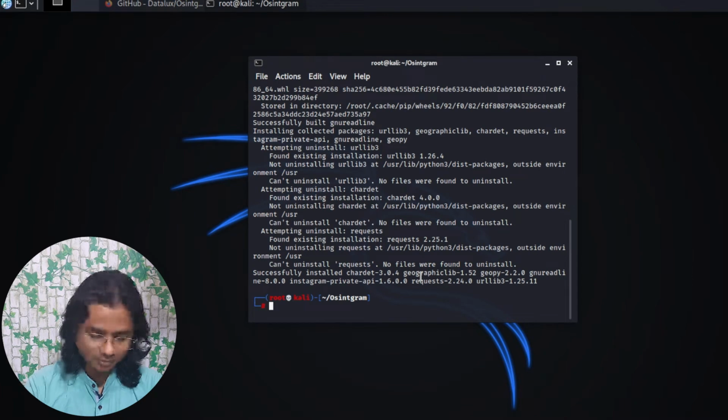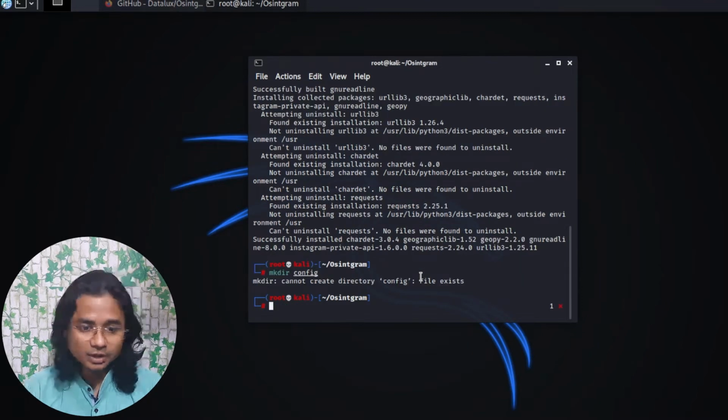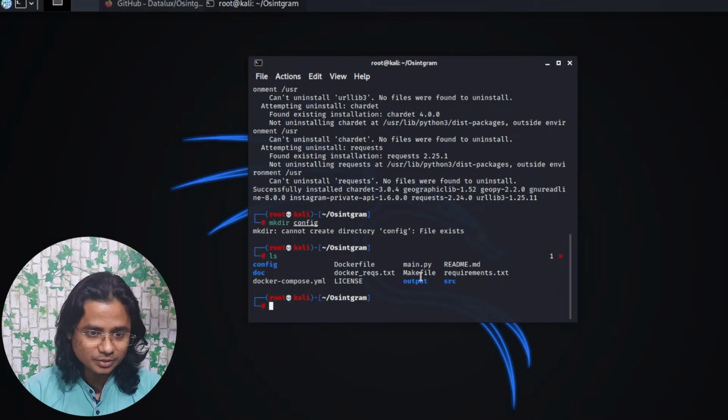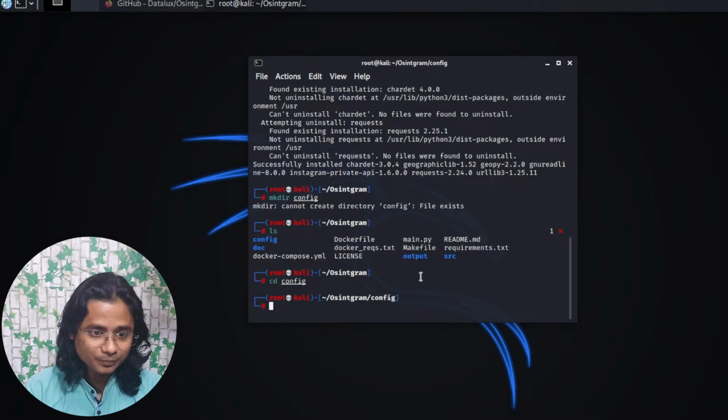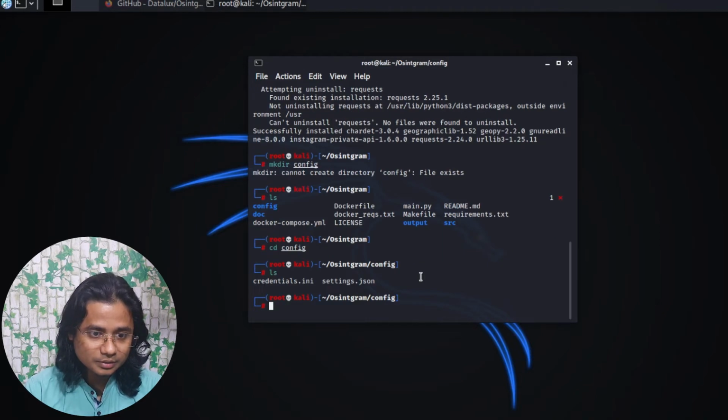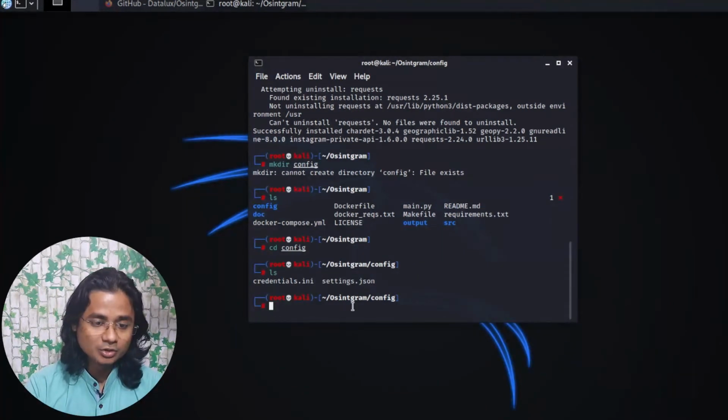Now we need to make the configuration directory, mkdir config. It's stating it already exists. Let me check config. Okay, cd config, ls: credentials.ini and settings.json.